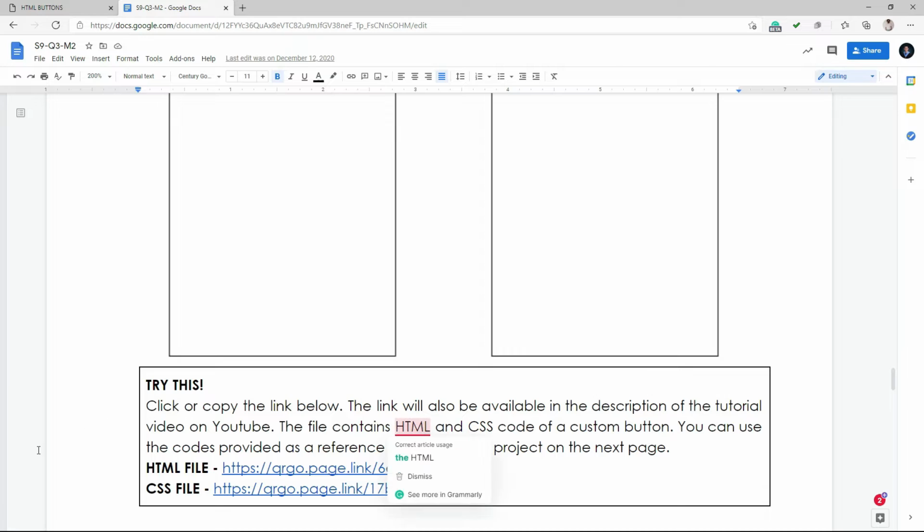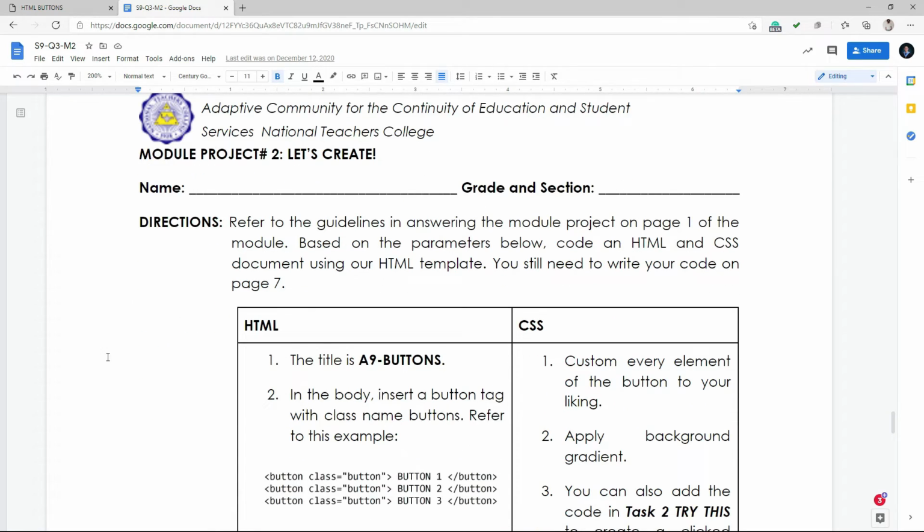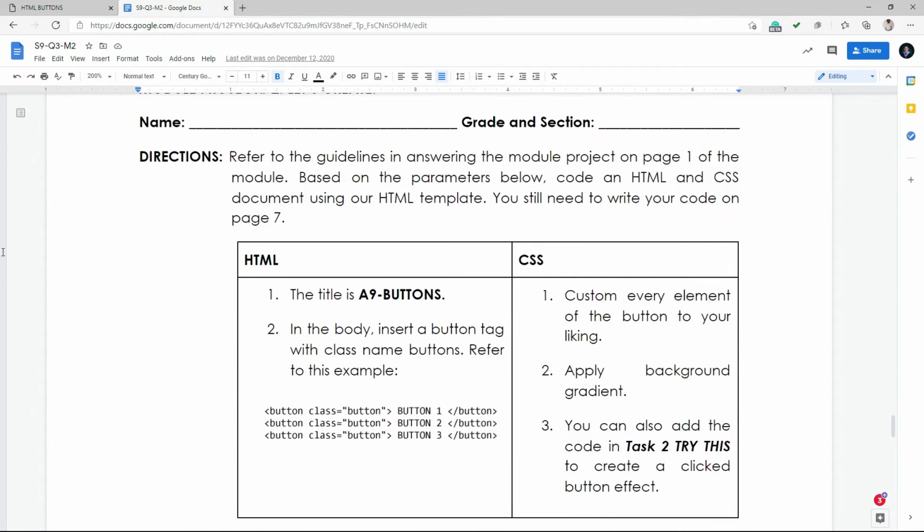So, if you want to try, you can click the link for the... Okay, so, again, dito sa task number 2, pwede nyo gamitin itong HTML file and CSS file as a basis or reference para sa module project for the next page. So, pwede nyo siyang gawin as to for the code para maging familiar kayo kasi customized button din yung pwede nyo siyang gawin as a hoverable or clickable button animation.